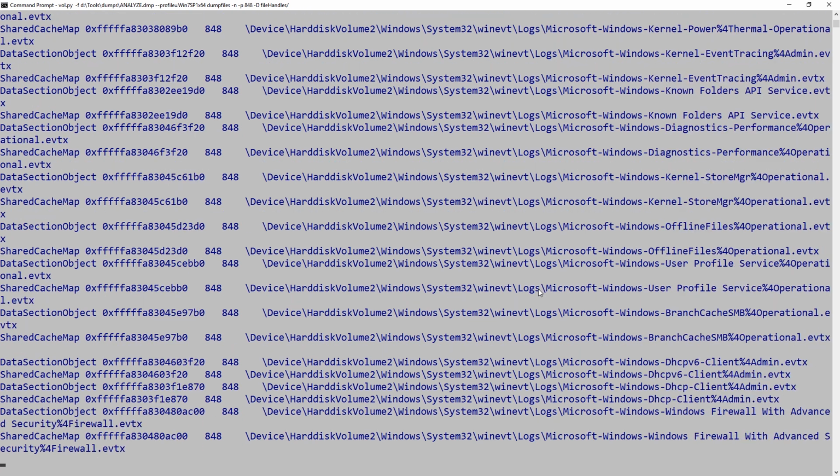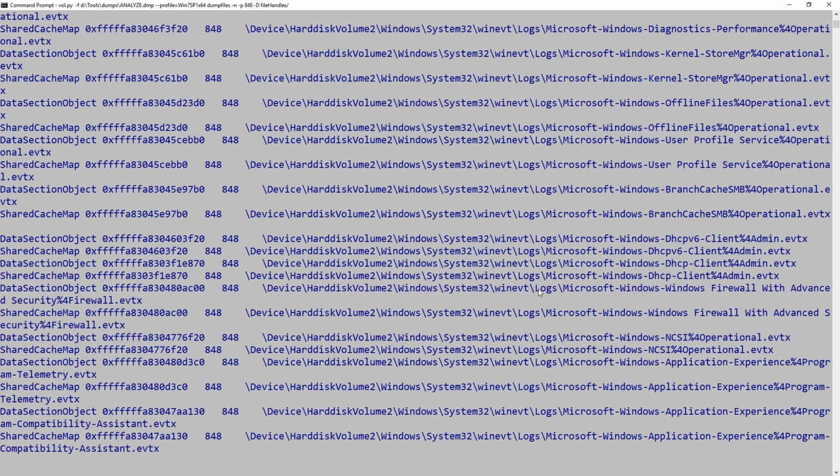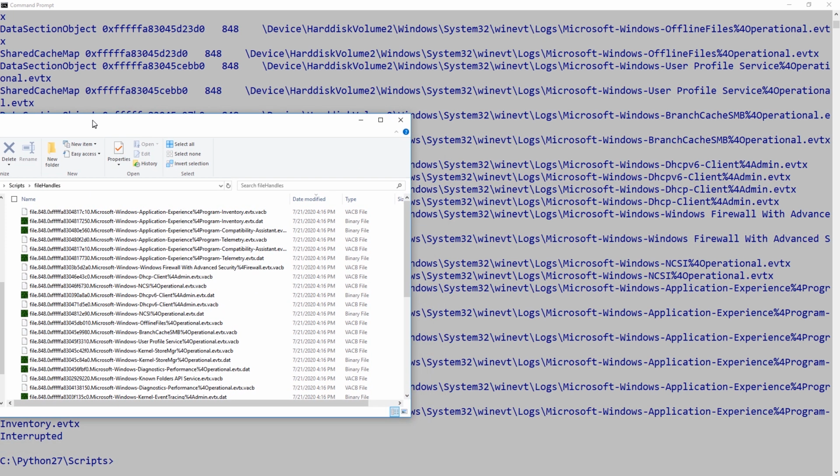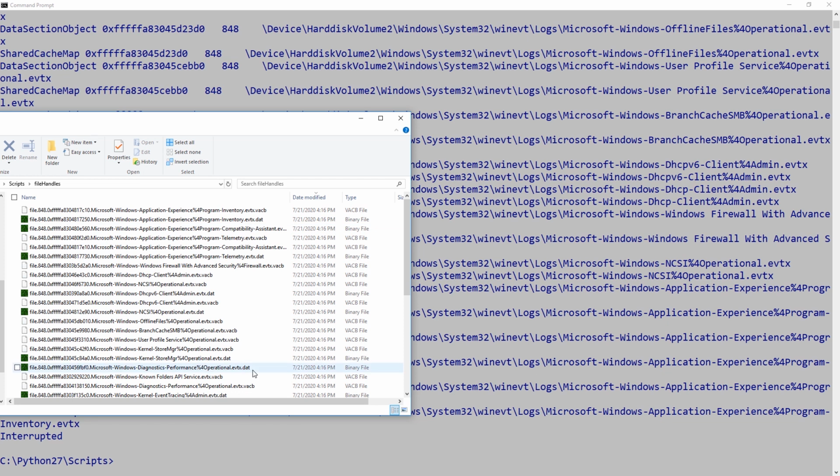So we can technically interrupt this because we already have what we want to have. And in this particular file handles directory, what we're going to see is the not integral, but still a list of event log files that were in the memory. And these are chunks that were not saved to the disk yet. That's why it's so interesting to capture this moment. And when we look at the list of files, that basically looks like this.